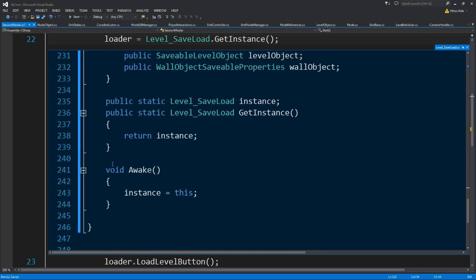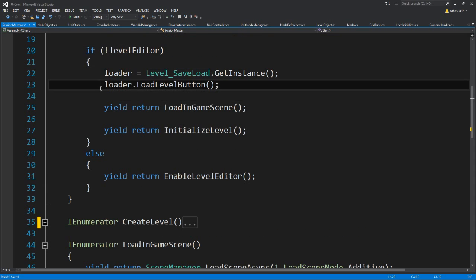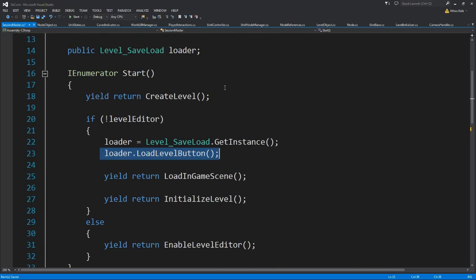Okay, basically the singleton is this one. I'm assuming you know how to set up singletons, and we're going to see it in a bit. Since we do not want to create a level, we want to load it, so we call the function to load the level. We also need to make this function public.